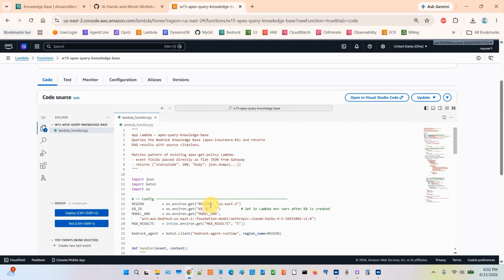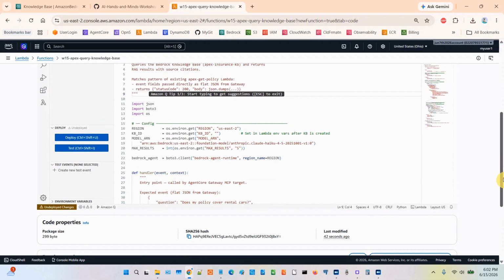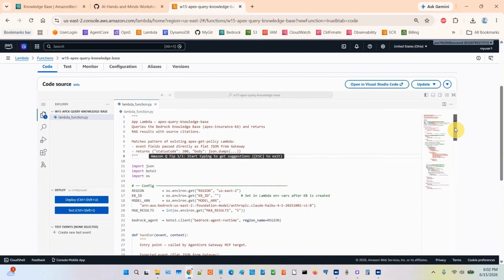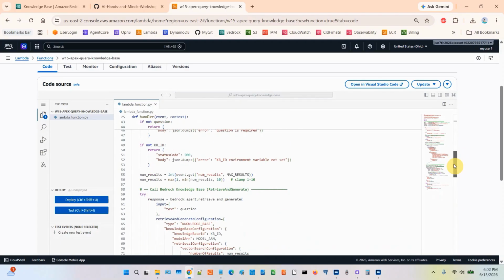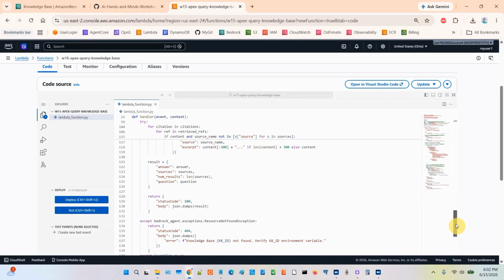If you look at this Lambda, it has 3 parameters: region, KB ID, and model. KB ID is the knowledge base ID, which we will link to the one we created in the previous lab. And if you scroll down, essentially it is linking to the knowledge base.